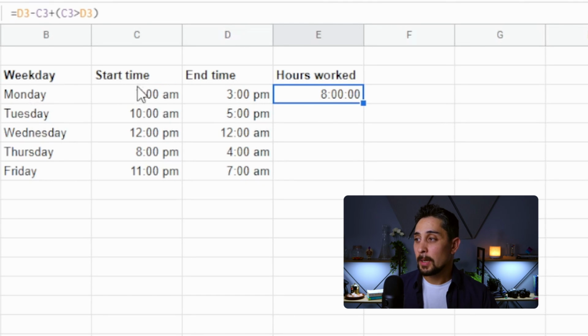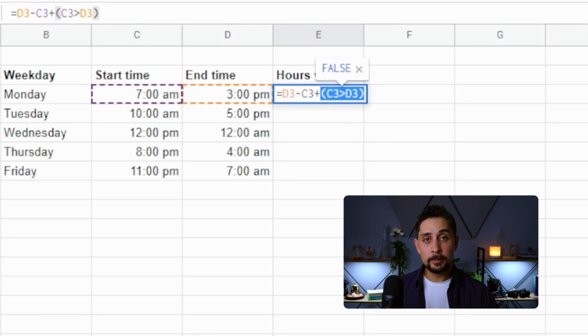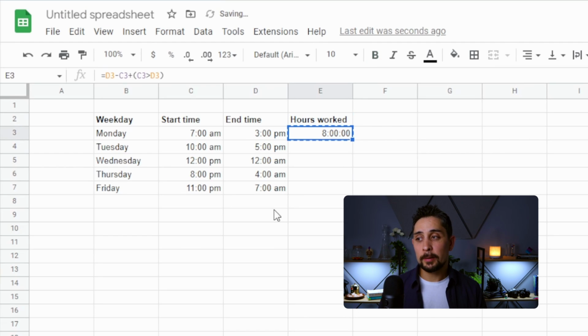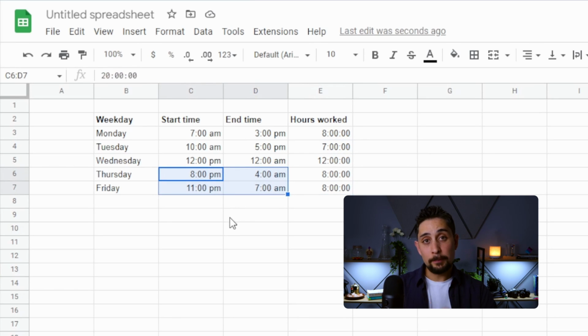The reason for this is because the part of the logical parameter is saying this is false. Now, false in Google Sheets is equivalent to 0. So it's saying we're adding 0 onto the end because our start time is not after our end time. So we just take that and we can copy that all the way down. And we can see all of our times are perfectly set. Down here, we have 8 hours for both of these times, even though they cross that midnight barrier.